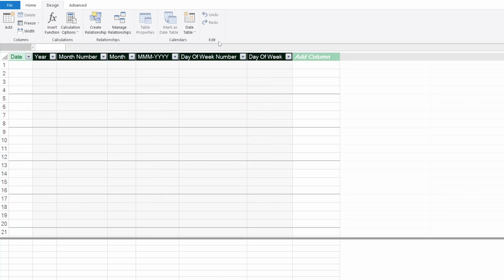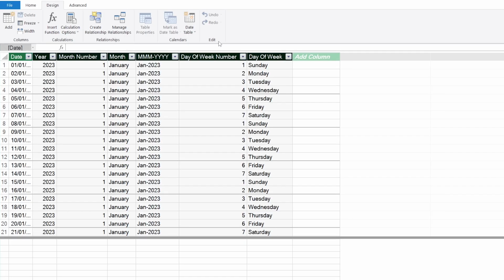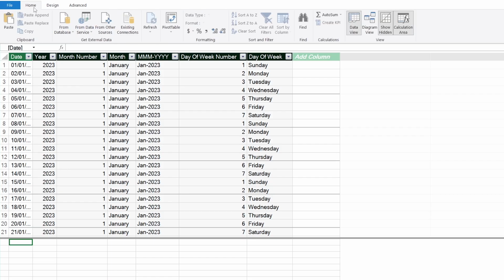We're doing this because the calendar table helps understand dates properly. It allows you to use time intelligence functions like year to date, month to date, or compare sales between different periods. Without this calendar table, your time-based analysis won't work correctly. Now click on Diagram View.